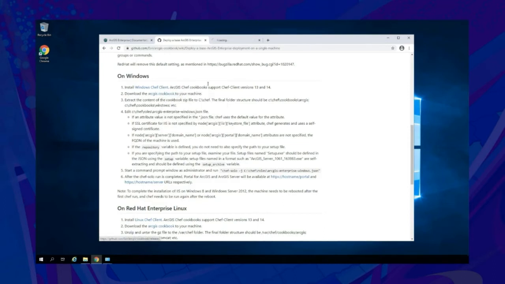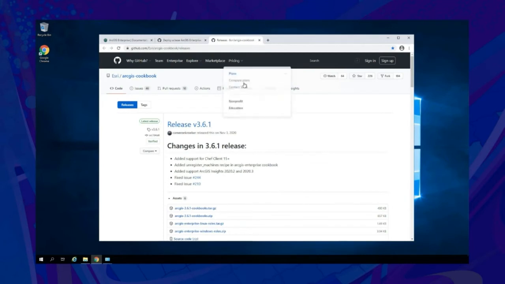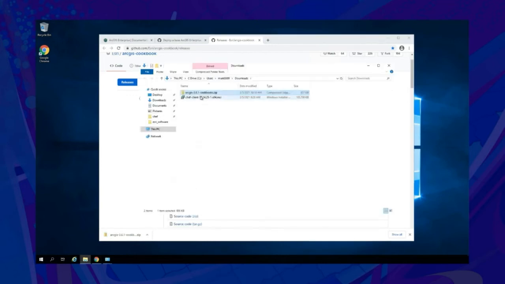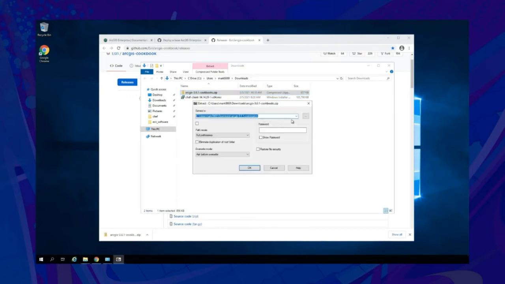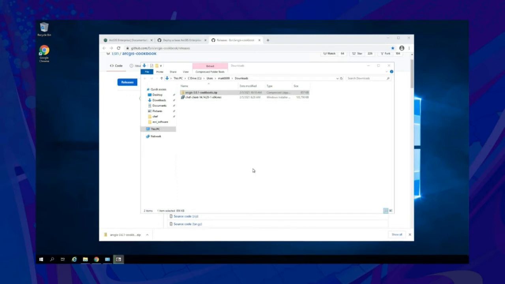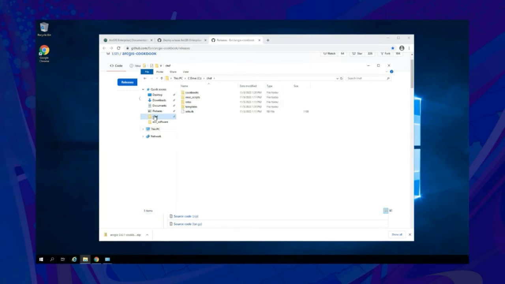Let's simply click on the link, and it brings us to the latest release of the cookbook. So let's go ahead and download our zip file. Now let's go ahead and extract this to our Chef folder. Extract it here, hit OK. Once extracted, we should see these folders, the one for cookbooks, scripts, roles, and templates.